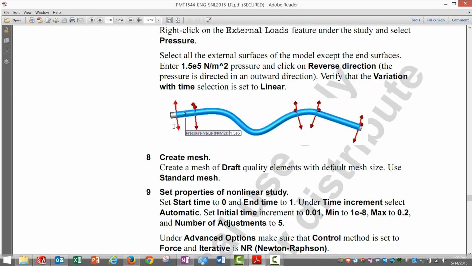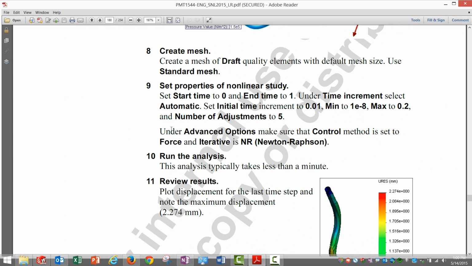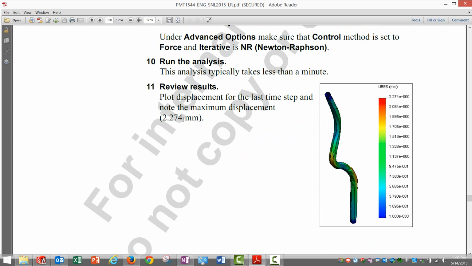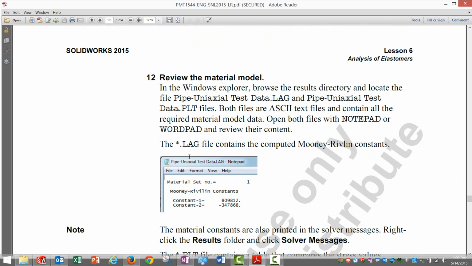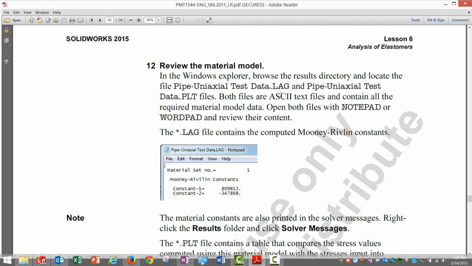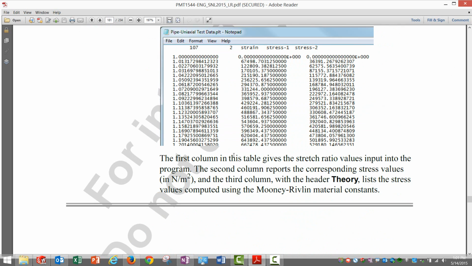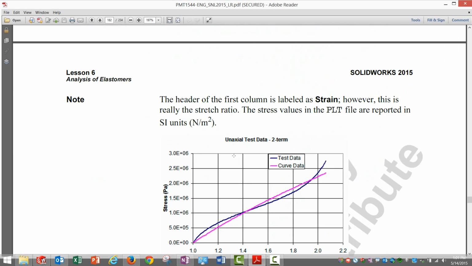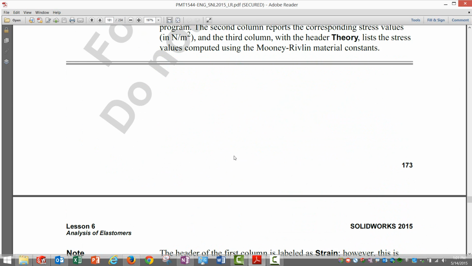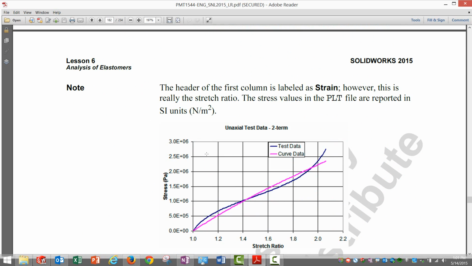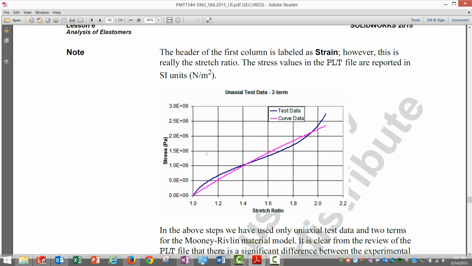So we read this one: create mesh, set properties, run the analysis, review the results. Yeah, we saw that the deflection was around 2.27 millimeters. Reviews, yes, as I told you, we can check the log file or the PLT file. Both will give you the values, as well as the PLT file has the comparison of the theory versus practical. These curves, if you want to compare, you can plot them into a graph either in Excel or somewhere, and you can visualize it.